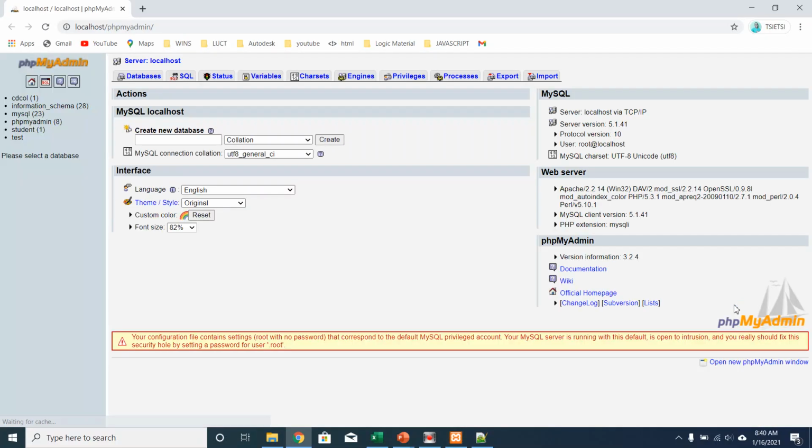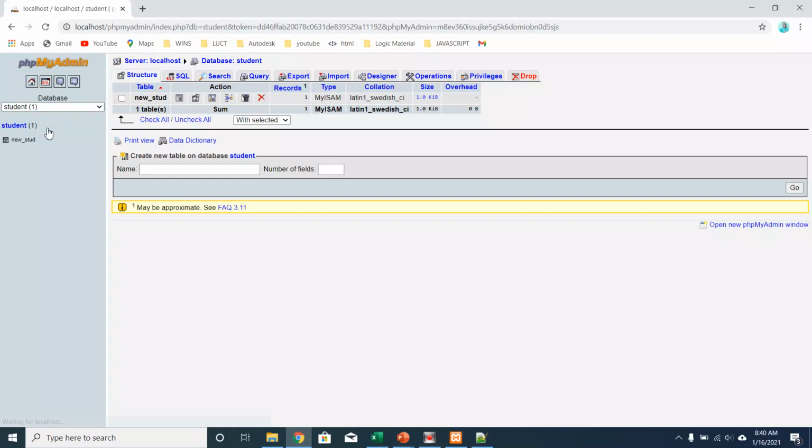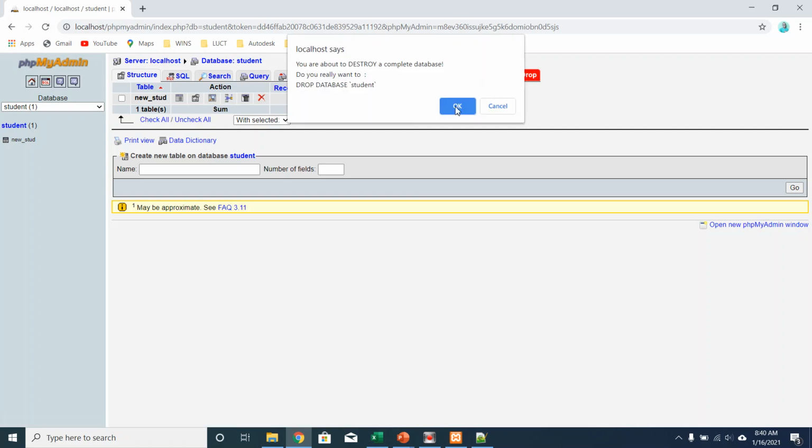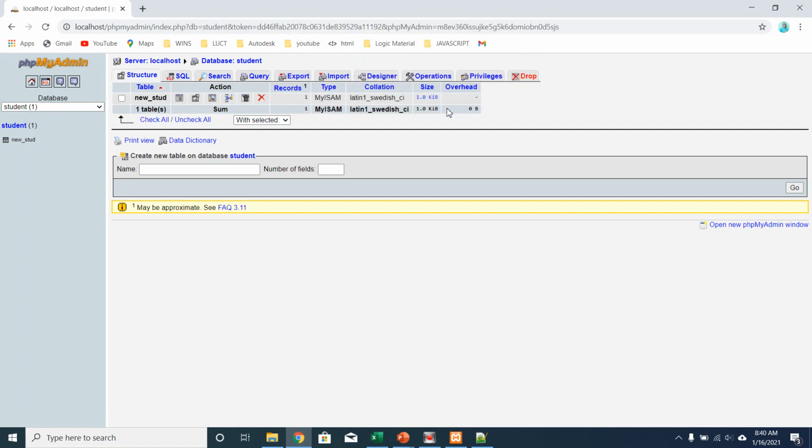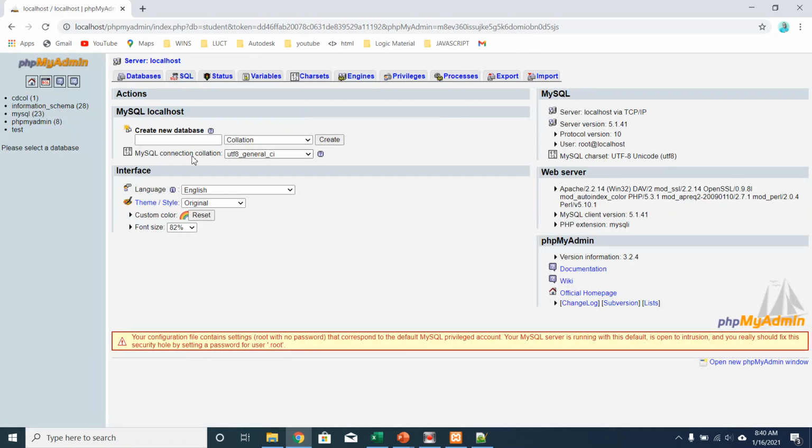So what we do now, we can go to our MySQL admin, and then we have to create our database. So now we already have this student database. Let's see if we can drop the student database. Yeah, I've decided to delete it so that we can start all over again.